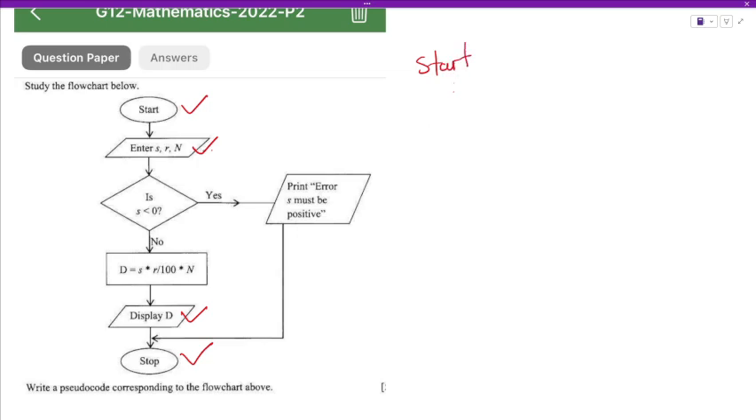So I'm going to say start. Next one is this guy here. Enter SRN. So I've written that one. We're now on this one, so we indent inwards. We say enter. What are we entering? S, small letter R, then capital letter N. There's no punctuation there.